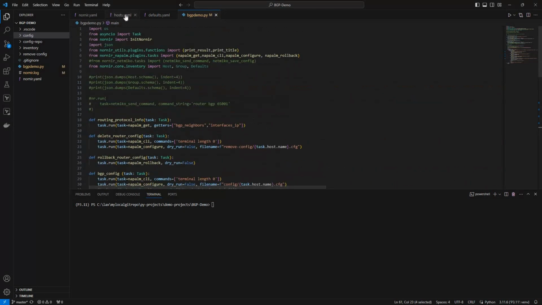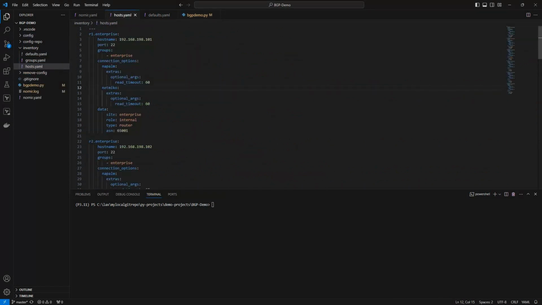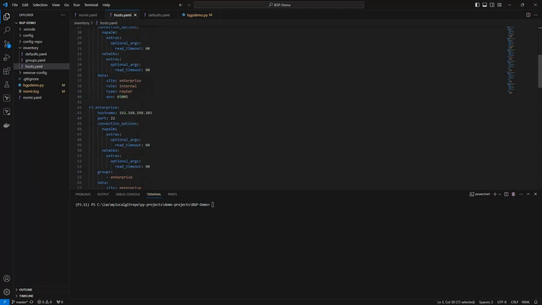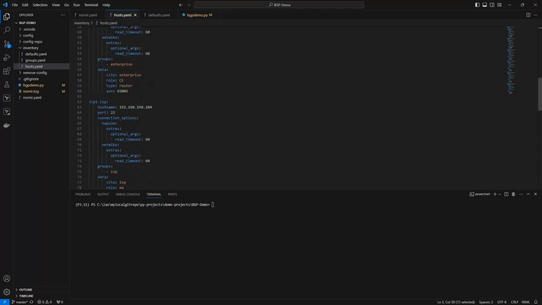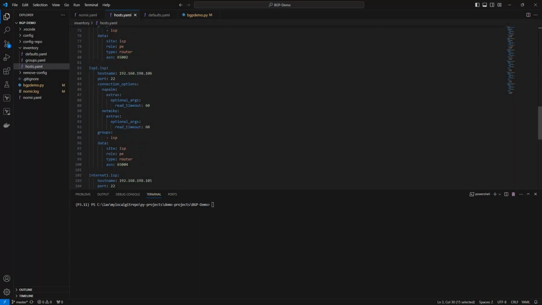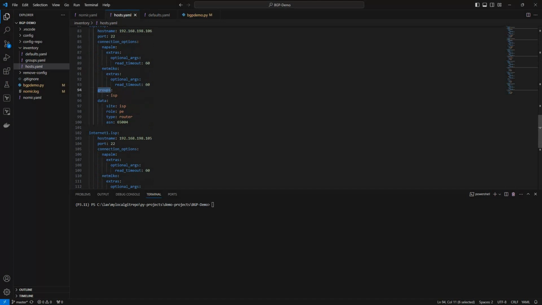Now, if you look into the hosts.yaml file, here we have all the information for the respective hosts: router 1, router 2, router 3, SP1, router 4, router 5, 6. Here we have provided the host name or the IP information and port. And if you want to add something extra which is utilized by NAPALM, we can provide it as an optional argument. Here we can provide others as well, so that we can use these inputs for more logical operations.